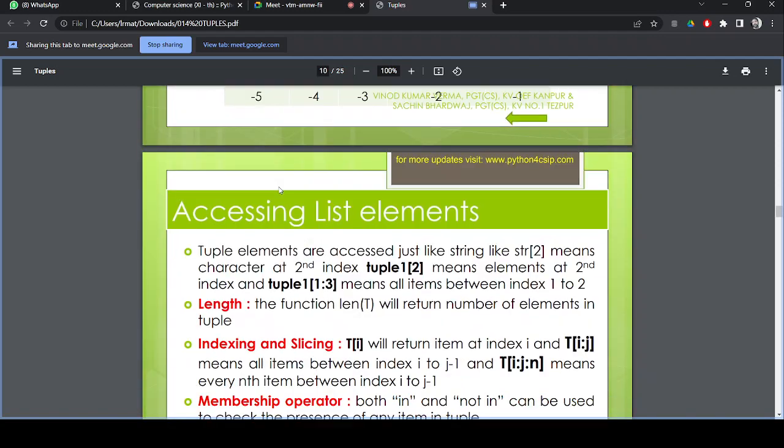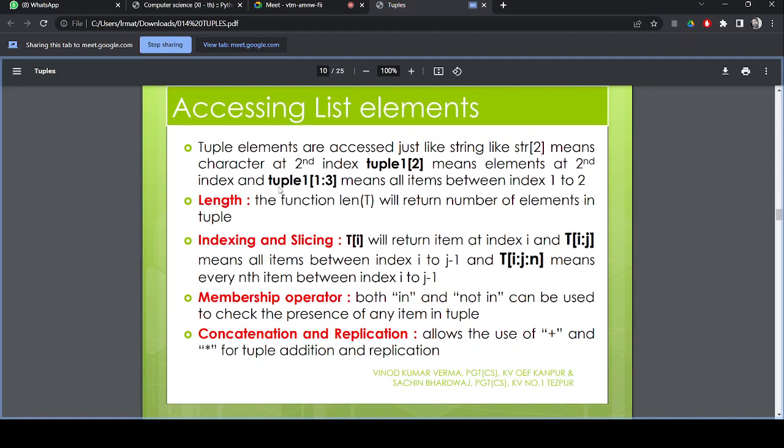Okay. Now, accessing list element. How can you access? The same mechanism. How can you slice? Same mechanism. There is no difference. How can you find out the length? Same length function. How can you do indexing and slicing? If you use a single element, it is indexing. If you use colon with 2 elements or 1 element, it is slicing.